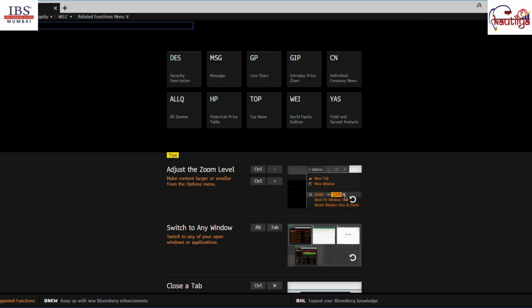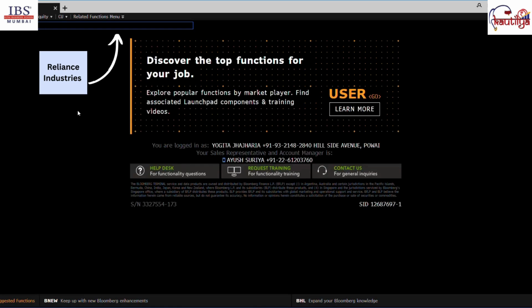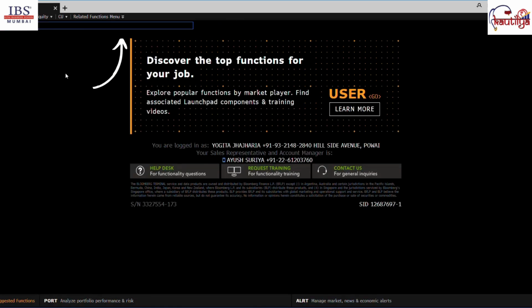As you can see on the start page, there is a security description, and there is a message, a chart and other functions, which we will understand in further videos. So let's learn the first function of Bloomberg. Let's take an example of Reliance Industries. In the command box, we'll be writing the name Reliance and clicking Enter.